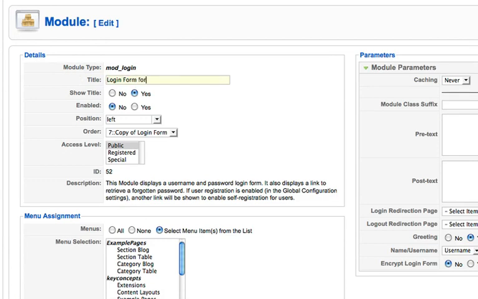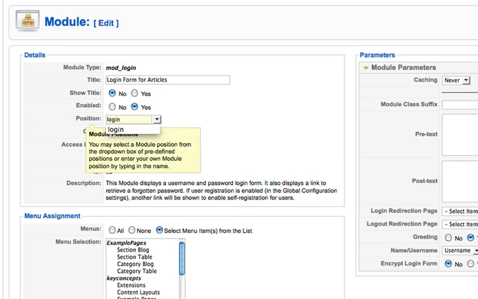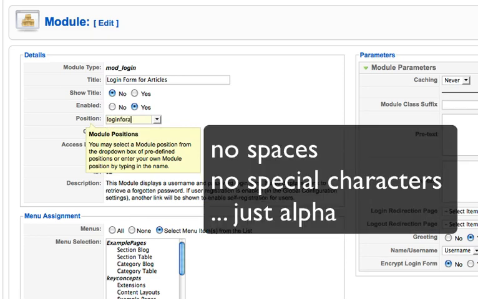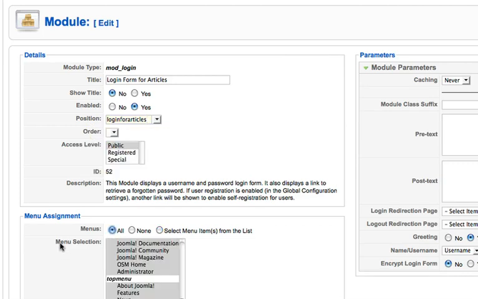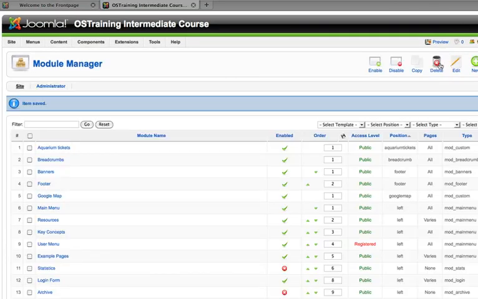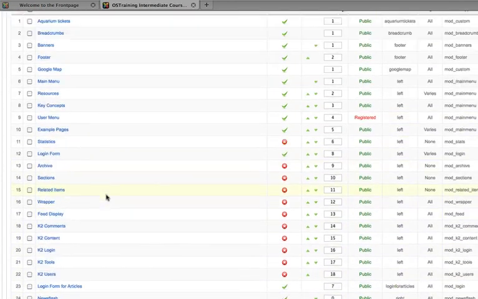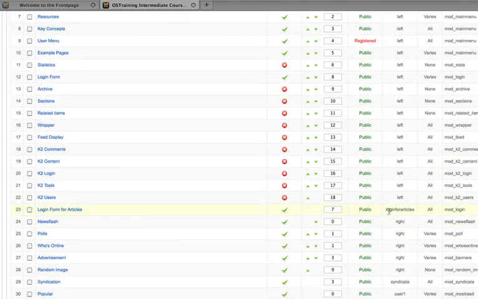So you can give it a title, choose to not show the title because I like to make sure I have very descriptive text here so I can find them again, enable it, and then give it a new position without spaces, without special characters. So login for articles, one word. Change this to all because otherwise it won't show up necessarily where you want it to, and then hit save. Now, login for articles is now active, it's in that position, and it's on all pages.